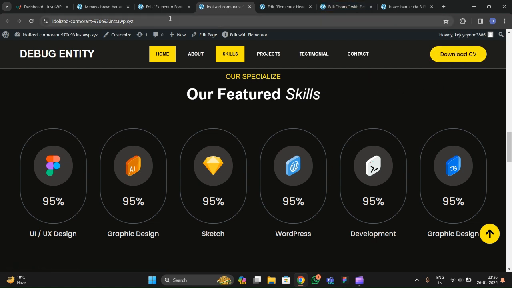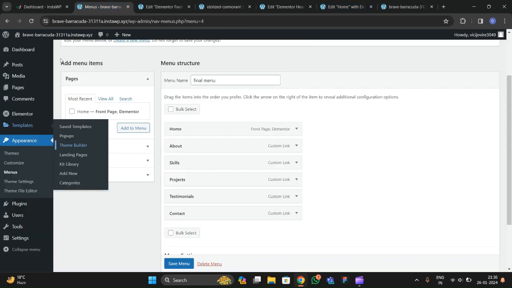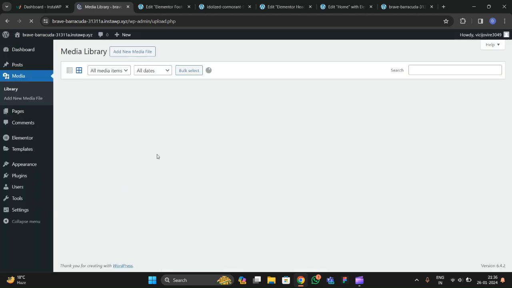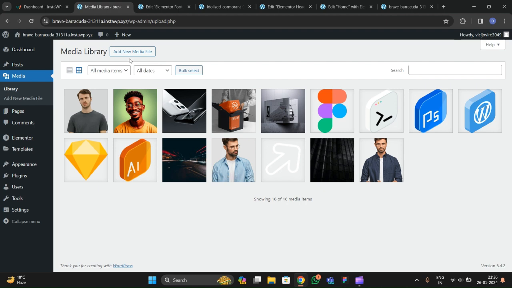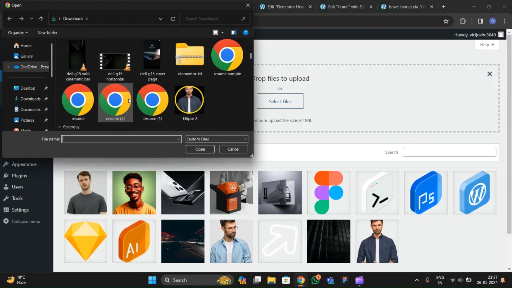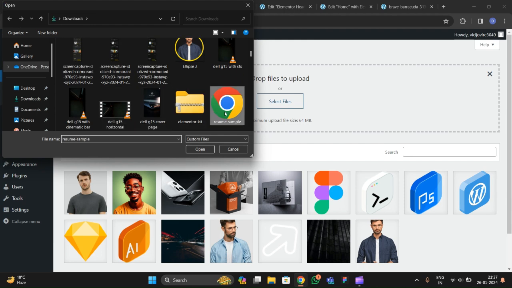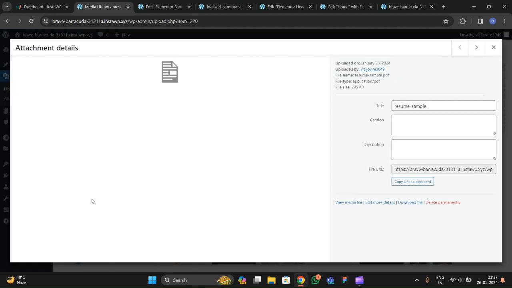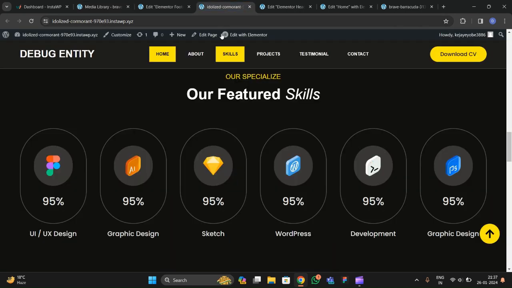Okay, so for making that, first we have to go to the dashboard, and from here go to the media and go to the library option, and from the library you have to upload a PDF or the resume file of yourself. So it will be in PDF format only, because it only supports the PDF format. So let me upload this PDF here. Just click on this PDF and copy the URL of this PDF. Okay, just go here and copy the URL too.